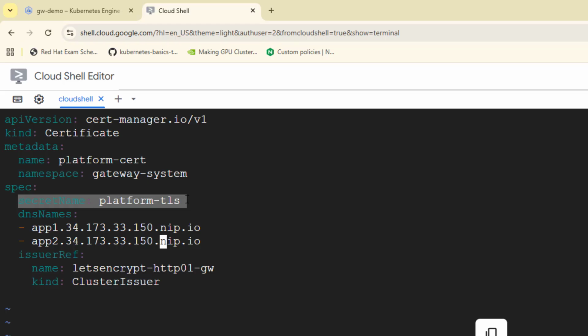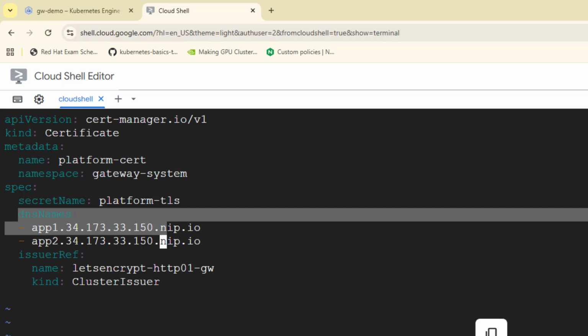So here I have specified the platform-TLS. When this certificate is issued, cert-manager stores it in a Kubernetes secret, and that secret is what the gateway will later reference. This is the name which I defined for the Kubernetes secret. Below that, I am specifying the DNS names for both the applications. And this is the most important part, as this is the SAN certificate.